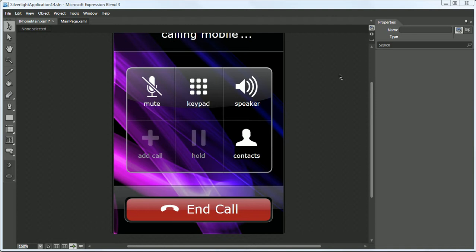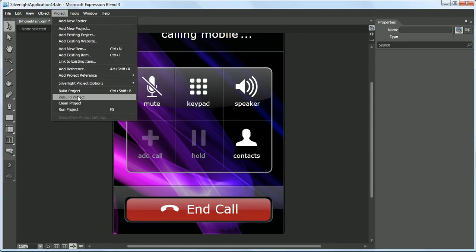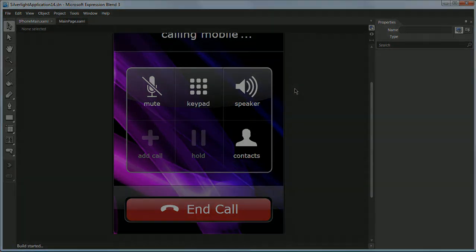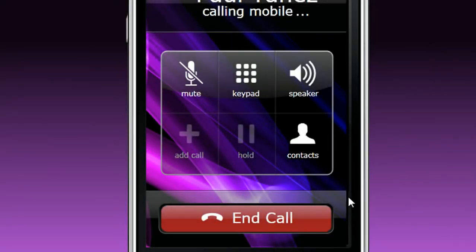In a previous video, we had created this red end call button. Let's run the project. And as you can see, we have a rollover state and a press state. Well, one thing you see that's missing is that the mouse cursor does not change. So let's go back to Blend.